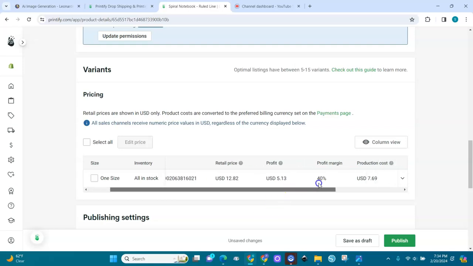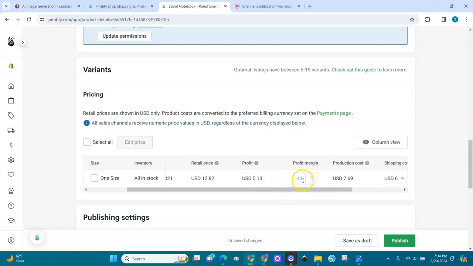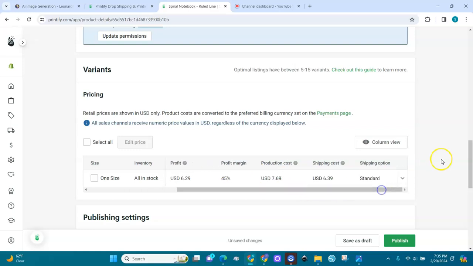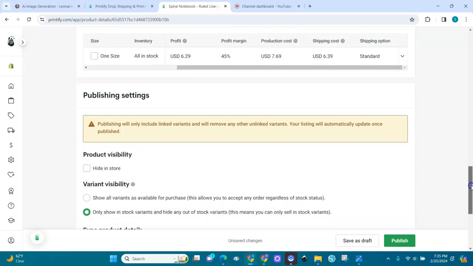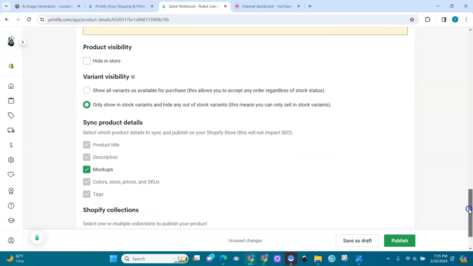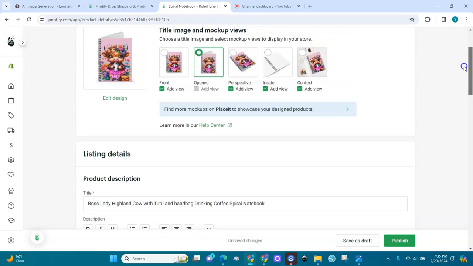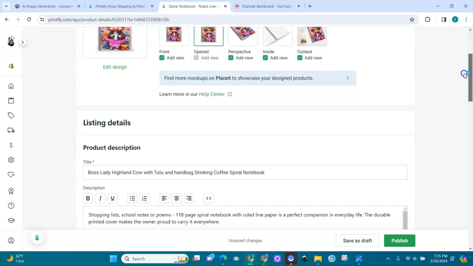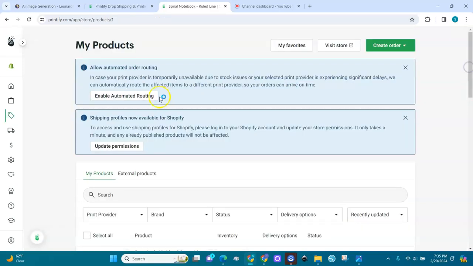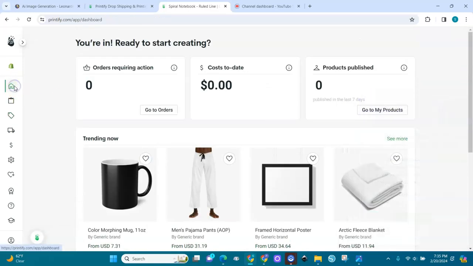So you can use this. If you want, you can change it. You can change the margin, profit margin. Let's say put it 45. You see the price will change. You see that? So you can change it and all that. And then you're going to publish it. Let me see. I'll save it as a draft for now.